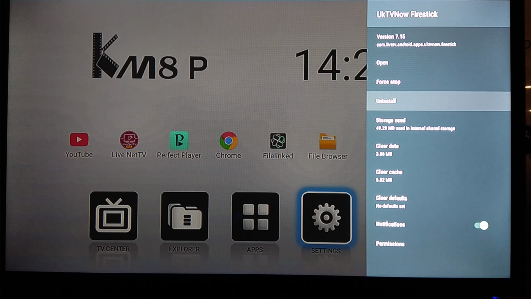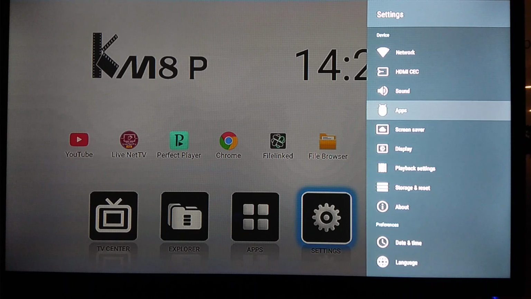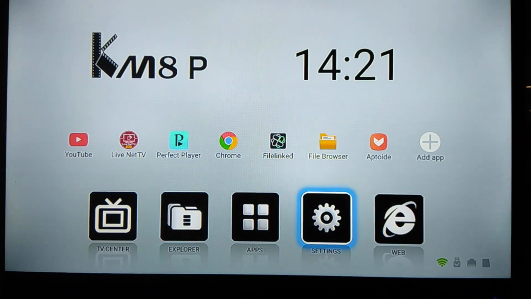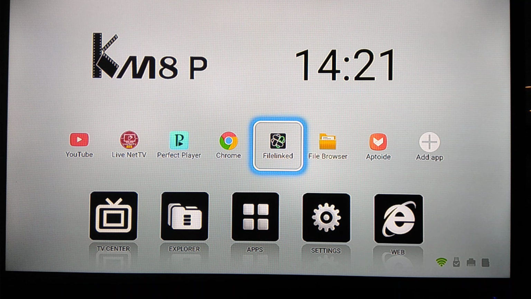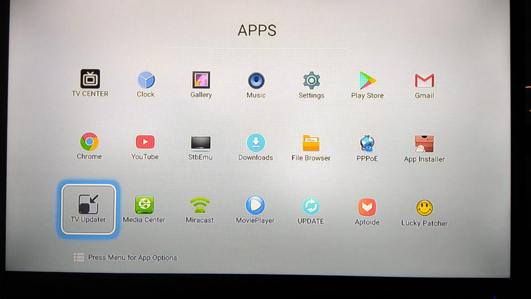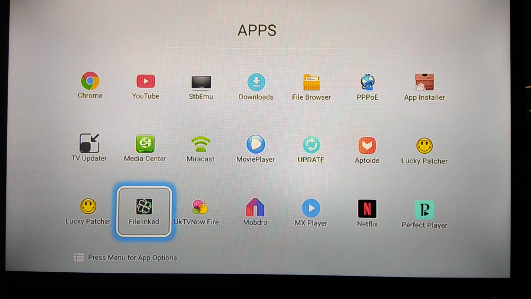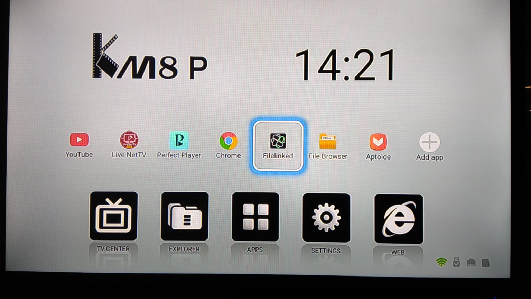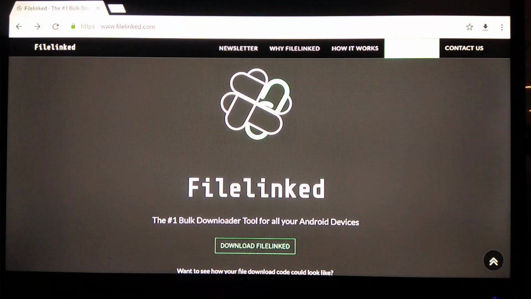So you'll do that to any version of Terrarium you've already got. Uninstall it, click OK. And once you've uninstalled any version of Terrarium you've already got, you can then pop over to File Linked to install these two new ones that I'm going to show you. But if you haven't got File Linked already installed, either showing on your home screen or under Apps, you can get that by going to Chrome.